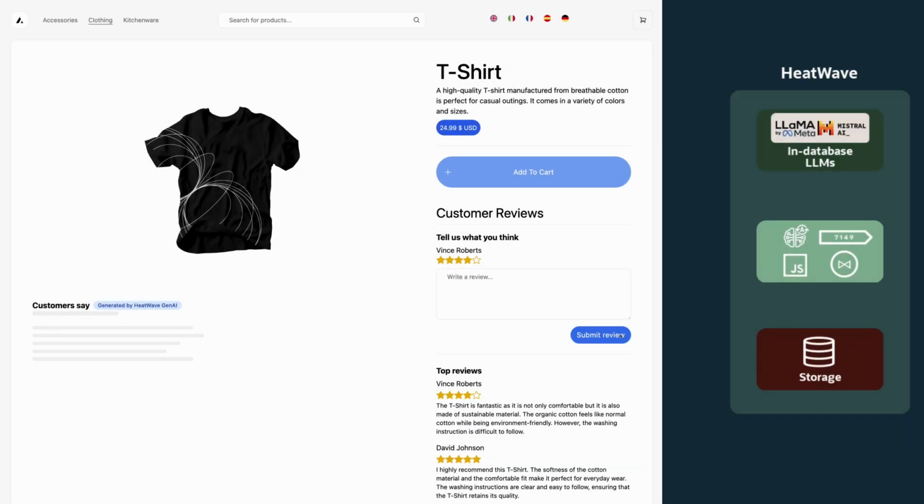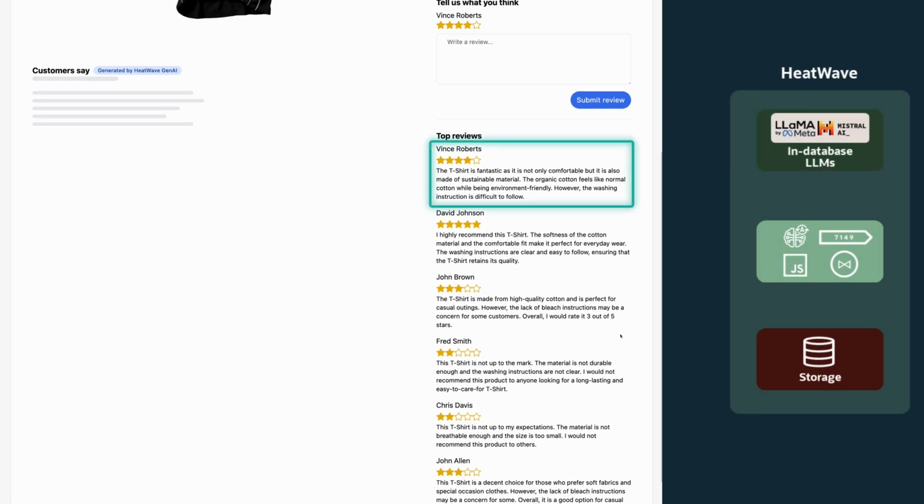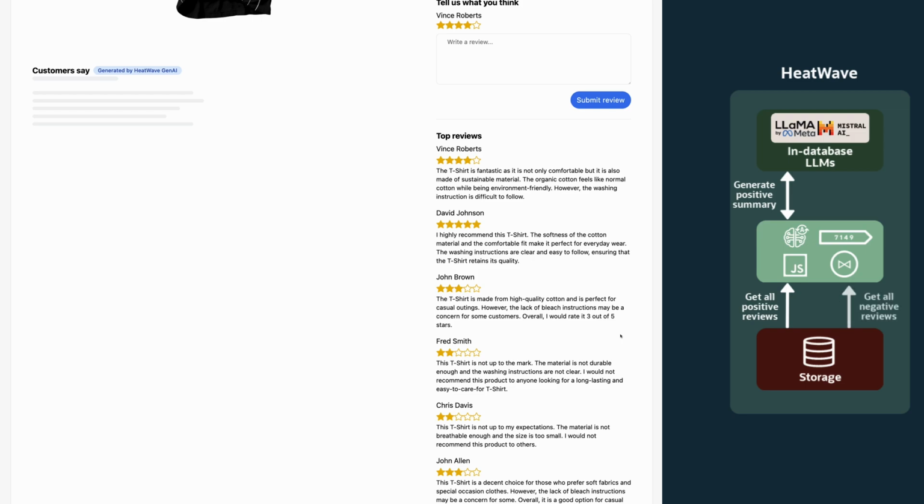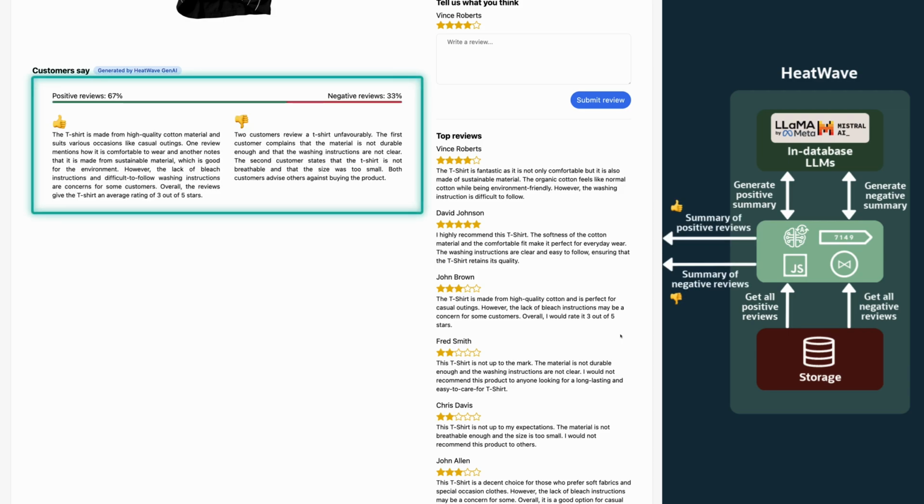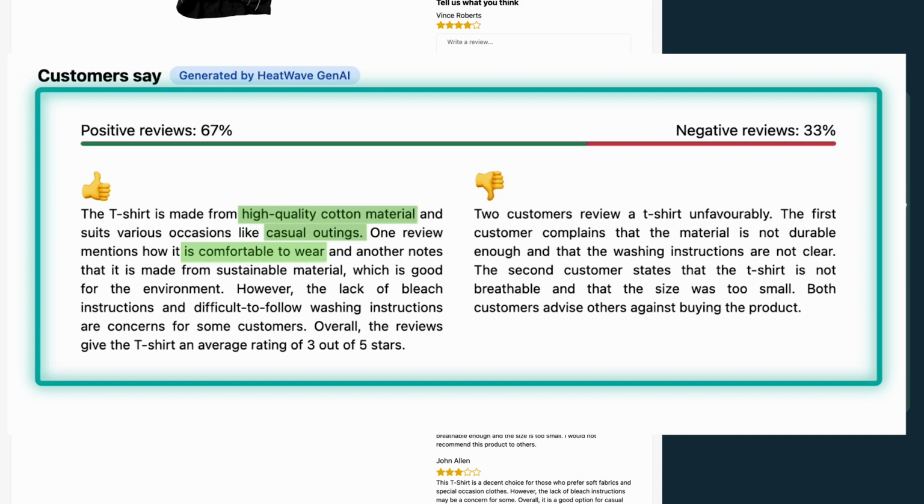Another ability of this application is to summarize the individual reviews. For this, the JavaScript program fetches all the reviews with a positive sentiment and negative sentiment separately, and sends them to the LLM for processing, and receives the summary of the respective groups. You can see that while the summary was being created, the LLM has picked up excerpts from the reviews, positive or negative. For instance, in the latest review, you can see the words sustainable material, which is also reflected in the summary that was generated by the LLM.